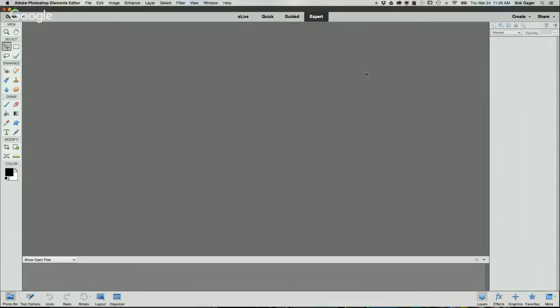Okay, first thing I need to do is open Denise's photo. So here in the Photoshop Elements editor, I am in expert mode. A lot of the stuff that we're going to look at today requires you to be in expert mode. So if you're not already in expert, maybe you're in quick, or maybe you're in Elements Live, or maybe you're in guided, just go ahead and click up here and switch over to expert mode.